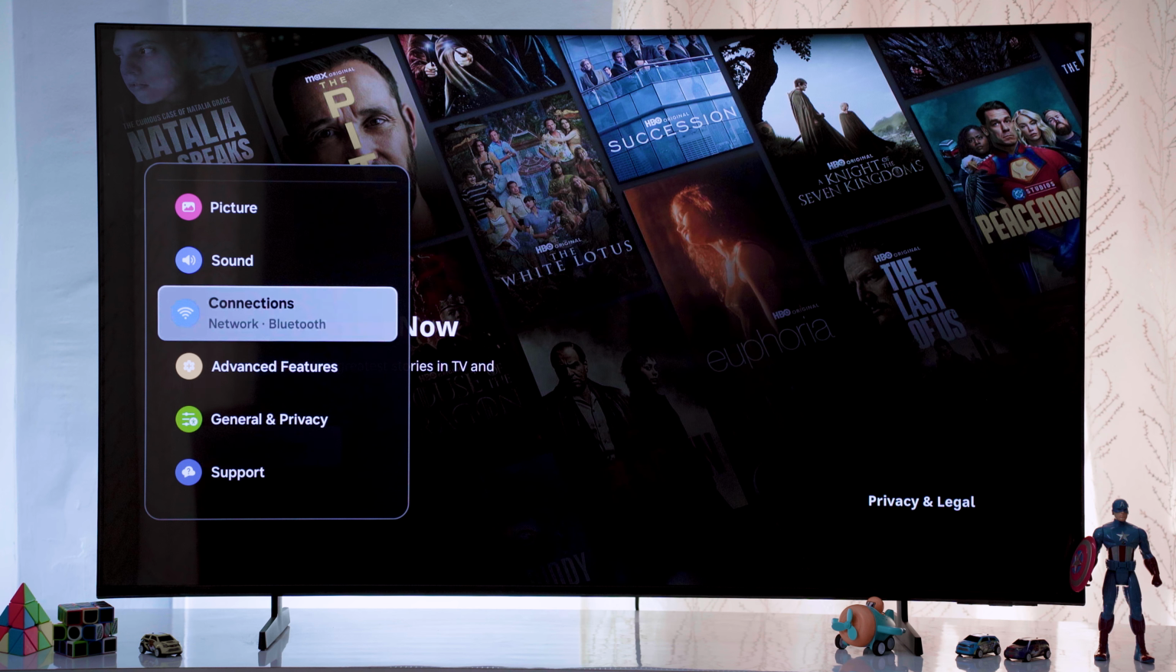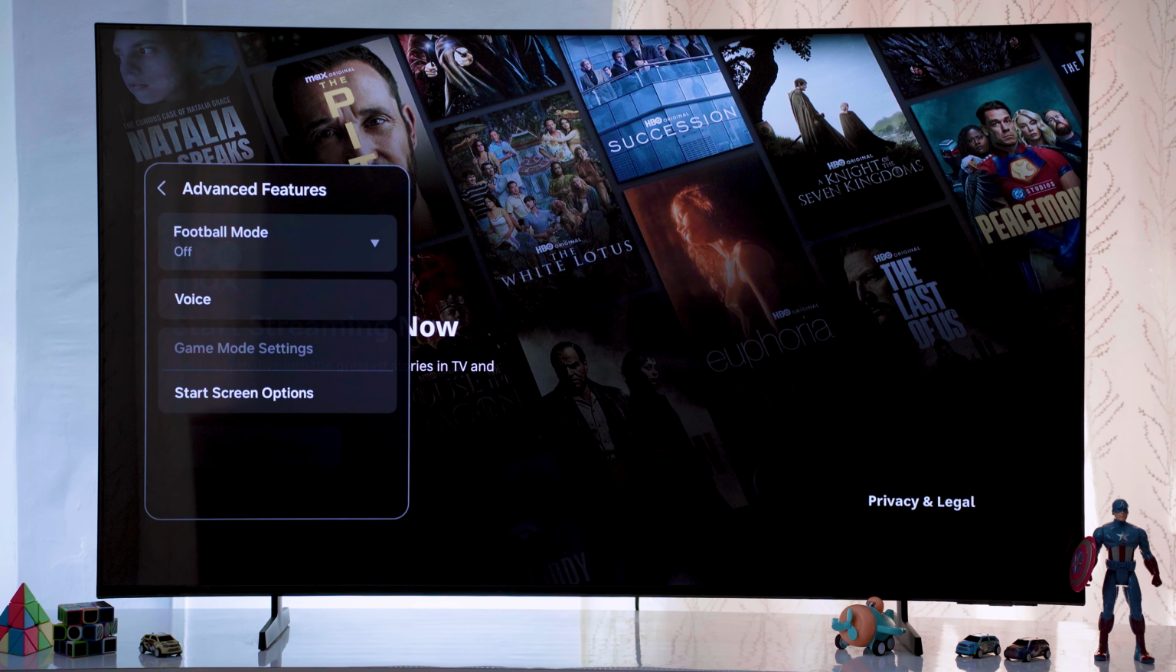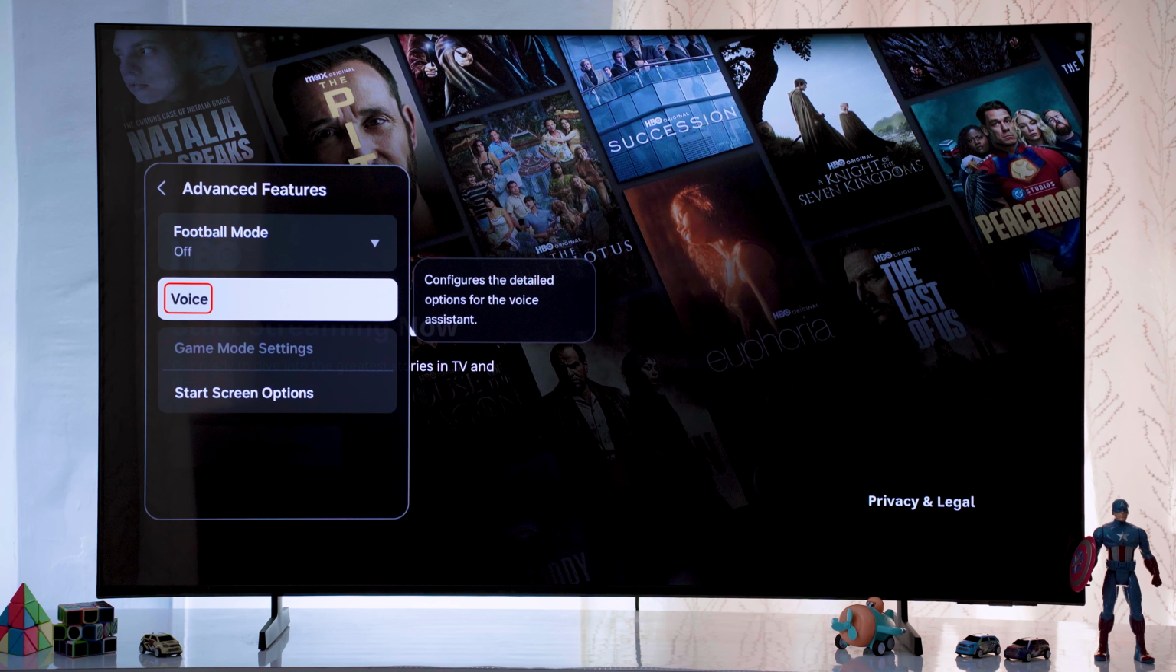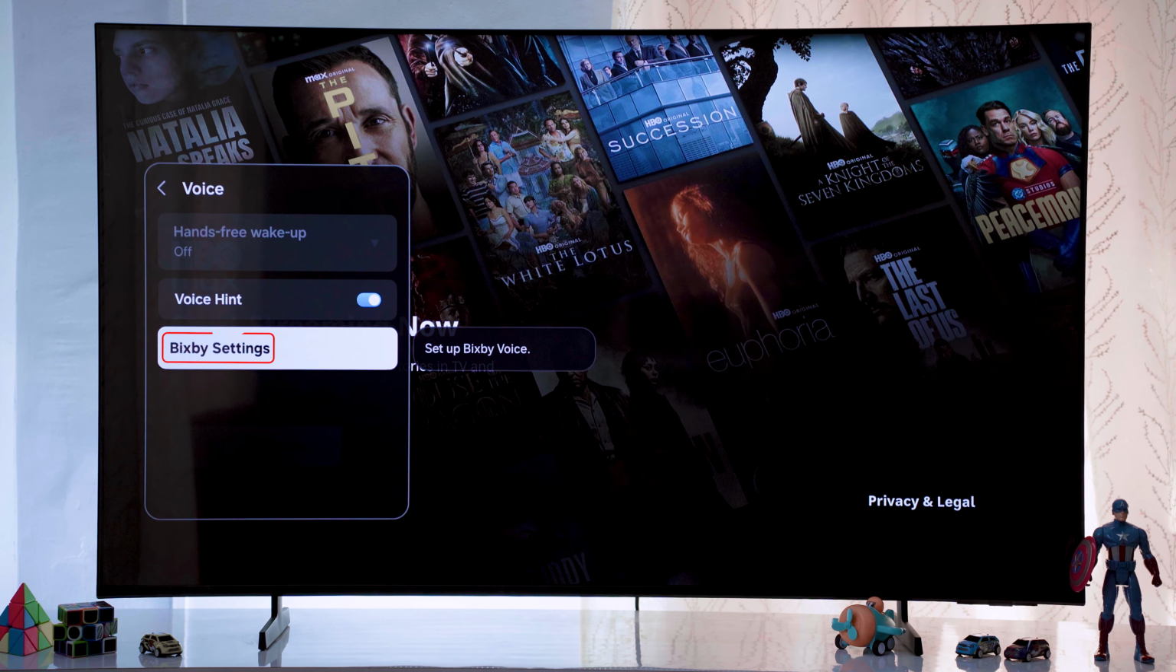Now, scroll down below and select Advanced Features. From here, go to Voice. From here, go ahead and select Bixby Settings.